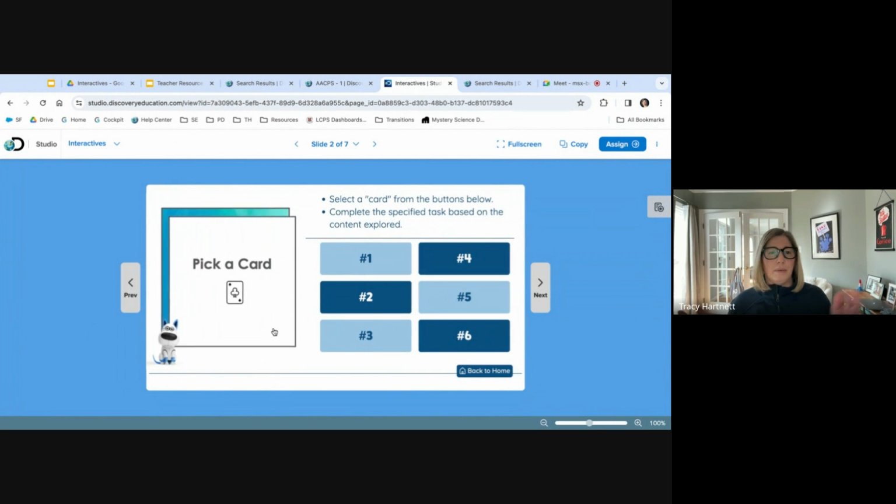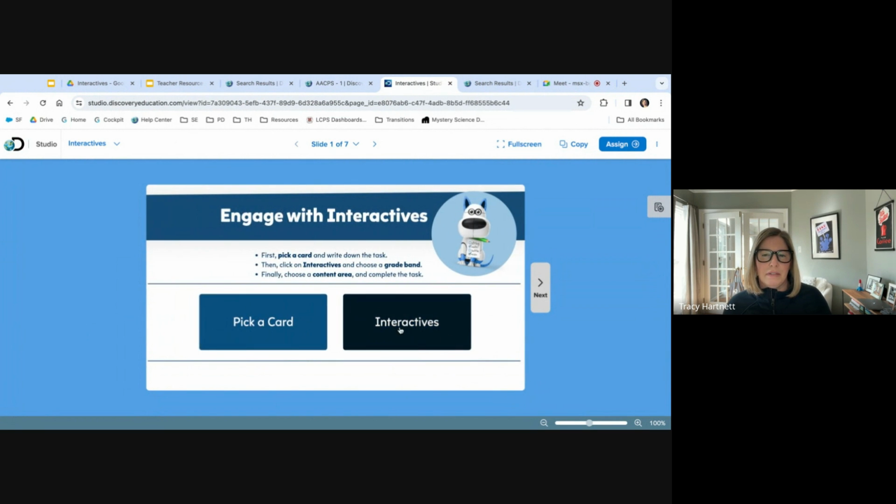When we get to Pick a Card, I'm going to ask you all to pick one card, 1 through 6. It doesn't matter which card it is. Go ahead and pick a card. When you do, the number is going to pop up and look like a mini card on your screen, and it's going to give you a task. After you have your card and that task in mind, you can click either the back button here or back to home. And then we are going to visit some interactives.